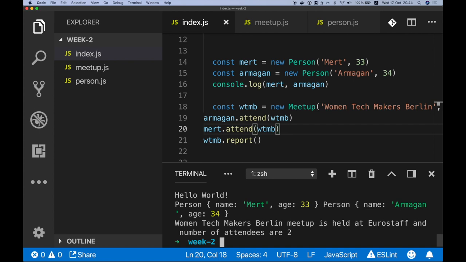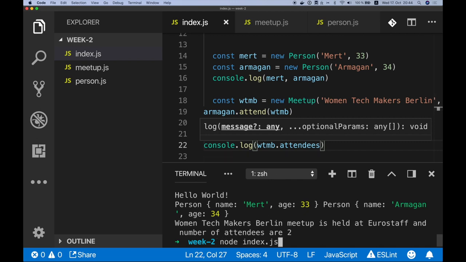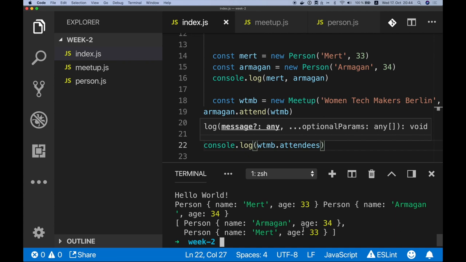Okay. Please raise your hands and tell me, how do I get the list of the attendees from the WTMB object? Please raise your hands and tell me, please. WTMB.attendees. Let's try that. console.log WTMB.attendees. That was indeed correct. I now see that it's an array. You can understand that it's an array because it starts with a square bracket. It denotes that it's a list of things to come. If you remember, attendees started as empty, and then we started adding persons on top of it. So in this case, we have 2 items in the array that both are person objects, and one of them is Arman, the other one is me.